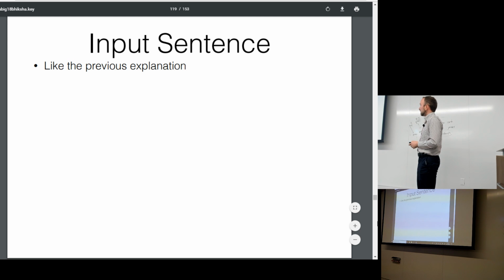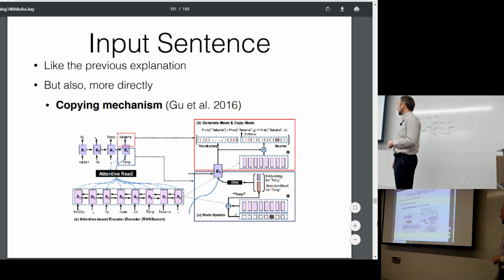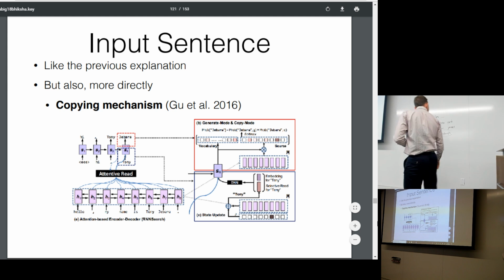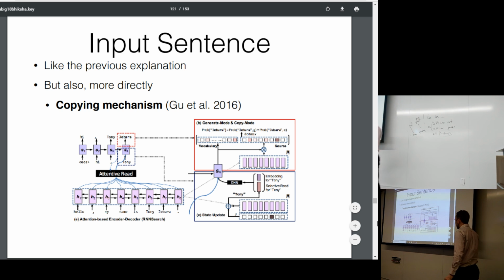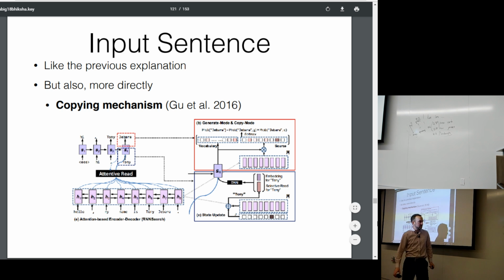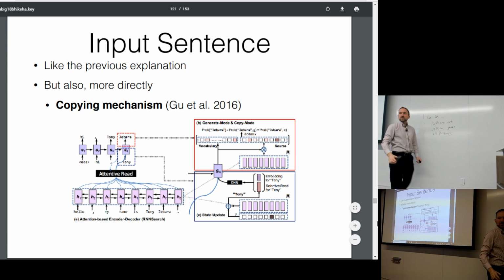So the first thing you attend to, obviously, is an input sentence. You have an input sentence, and you want to generate an output sentence. There are more direct ways to attend to the input sentence, and these are really, really useful in many applications. The most common one is some sort of copy mechanism.